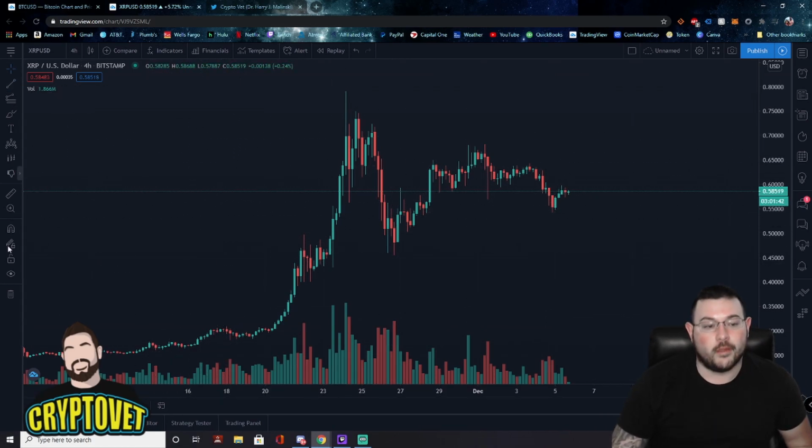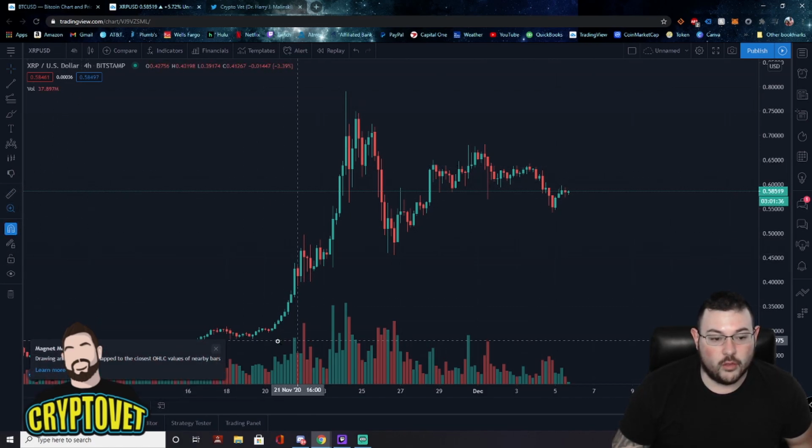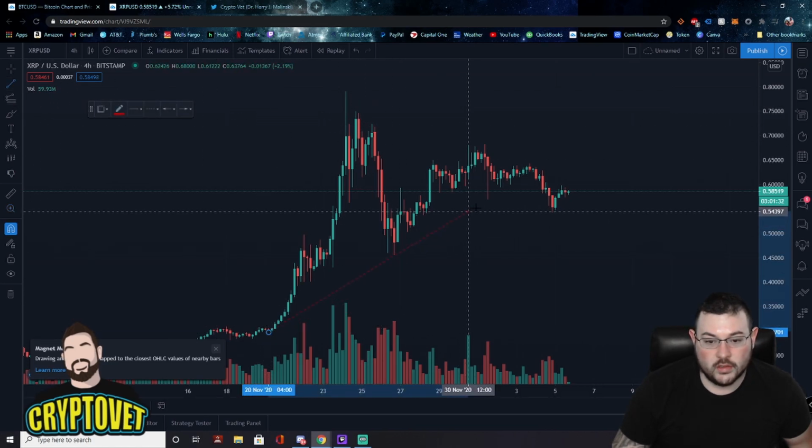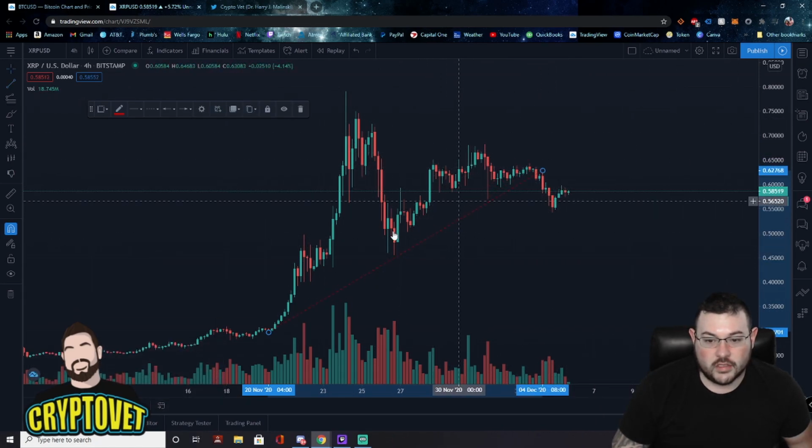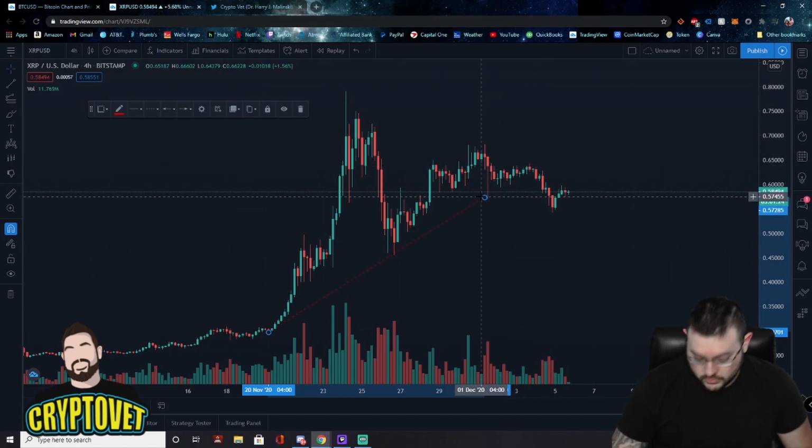Okay, so now that we have all these out of the way, we have the zoom tool so we can zoom in and out. This is the magnet to help your trend lines actually attach to the points. So you can see that now it's kind of locking on to different points to make sure that it's actually bound to where you want.